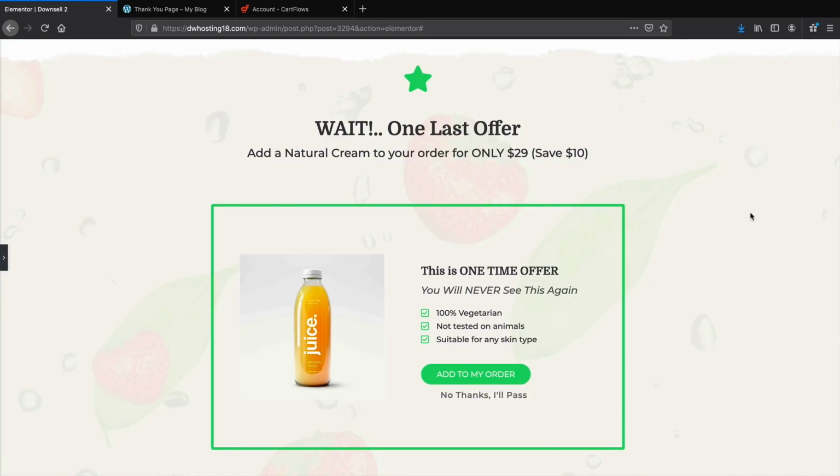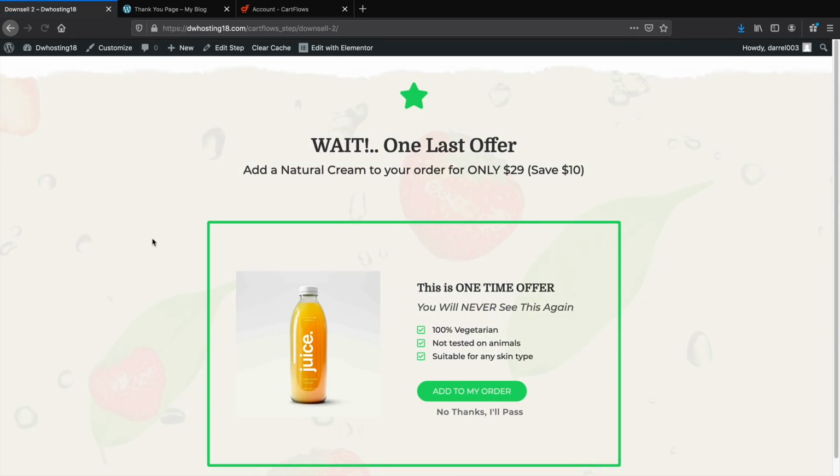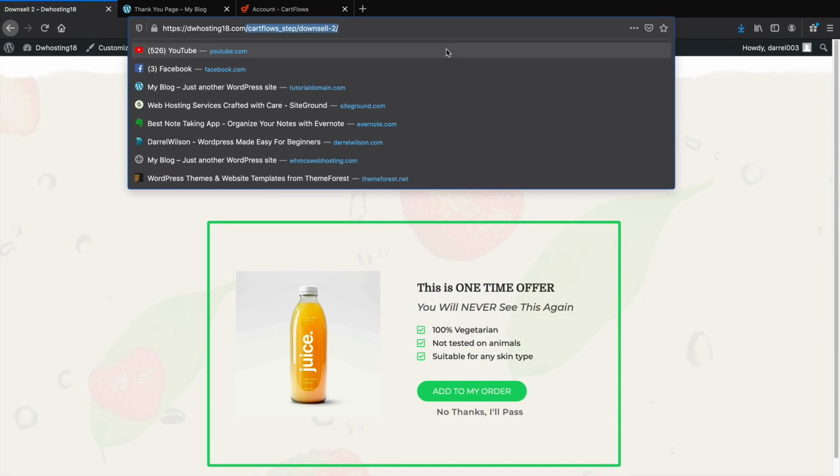So now let's take a look at it. Now we got an orange juice page. So this looks a lot better than what was offering before. So let's go ahead and go back to our page. And let's just go back to our main flow here.